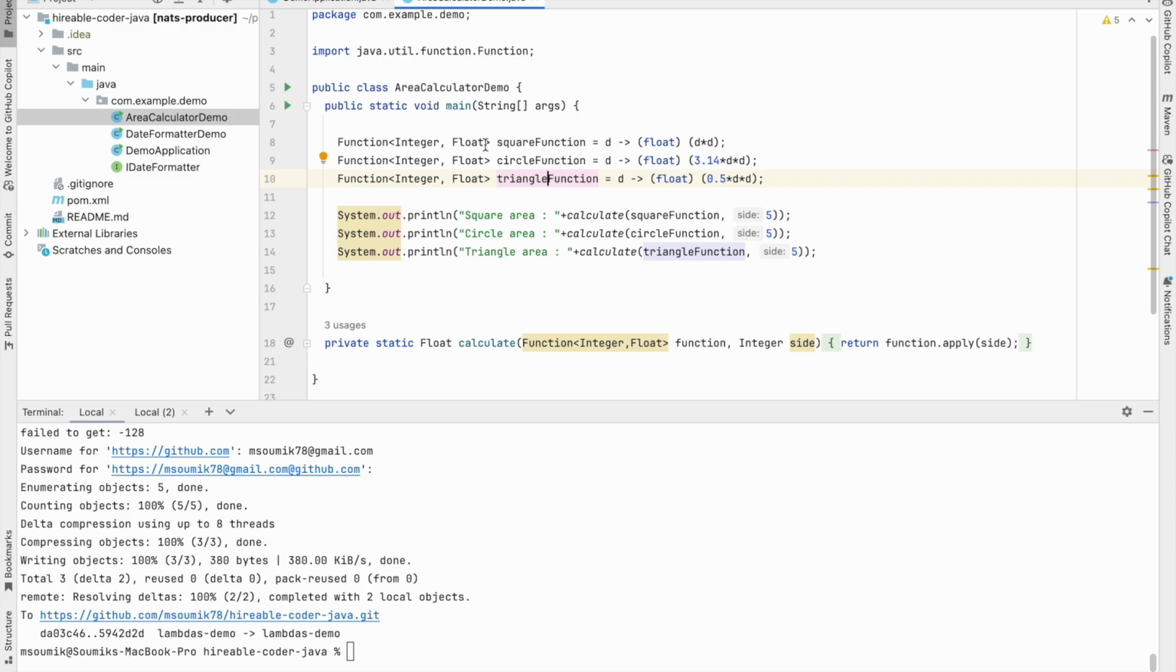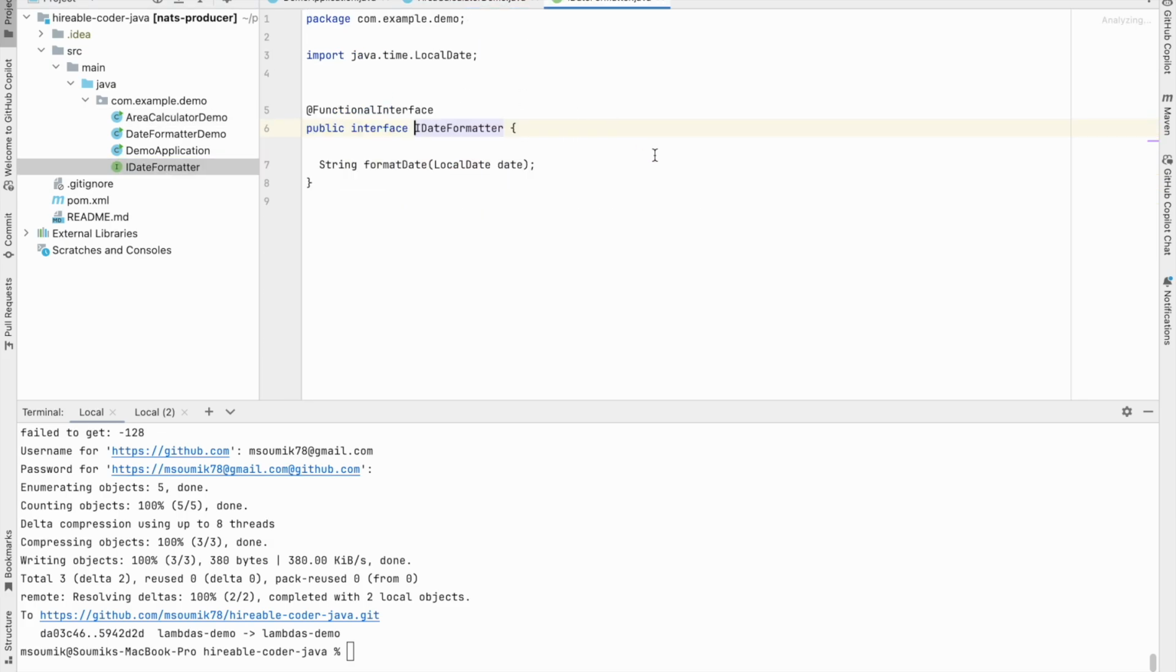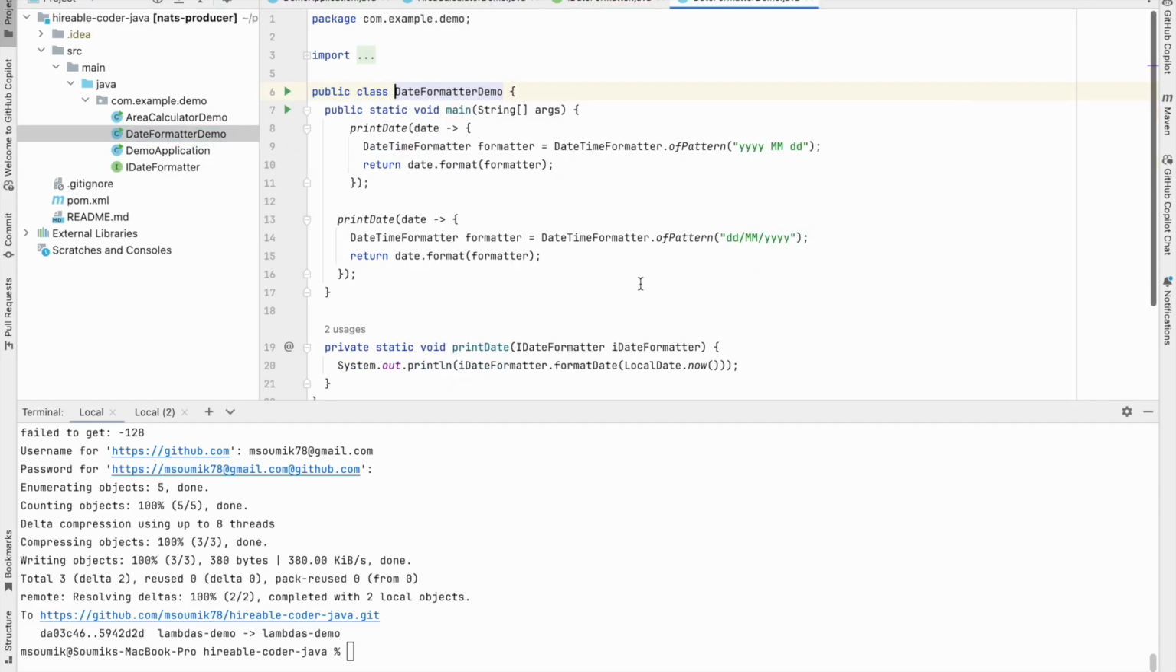So there are three implementations of the functional interface here. Then I can also create my own functional interface, say for example, IDateFormatter. If I want to create my own functional interface, I just have to annotate it with @FunctionalInterface, and there can be only one function there. So I can use that here.